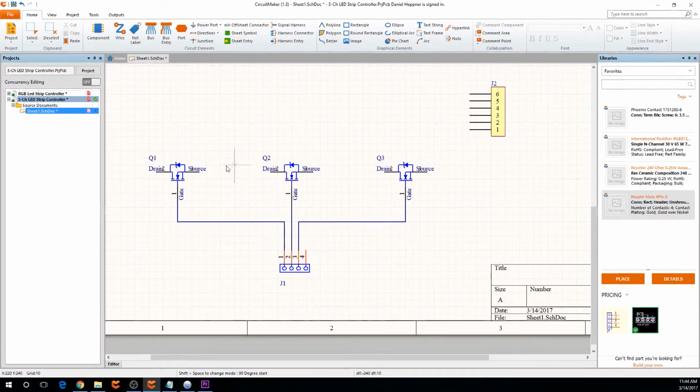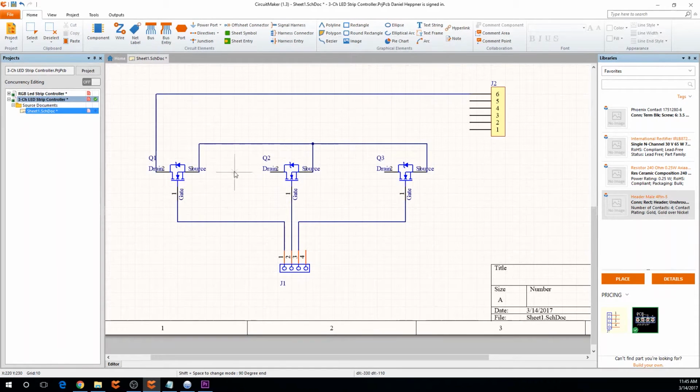Next I'm going to do the sources, which are a common ground bus that goes across just like this. Alright. Then drain from each of these goes to one of the screw terminals on the screw terminal header. Okay. And these two are going to get connected together.